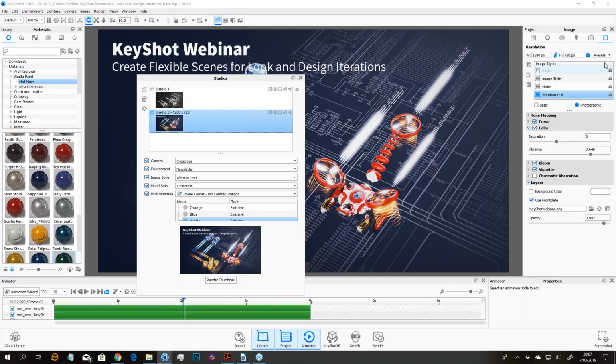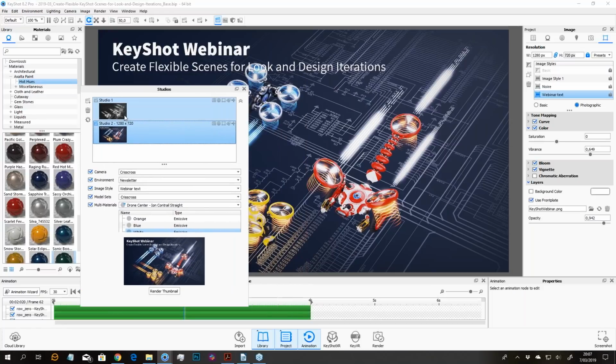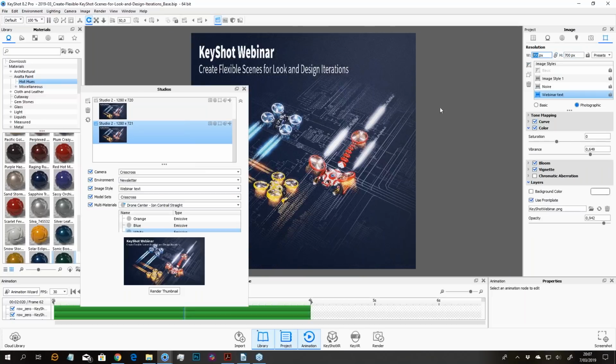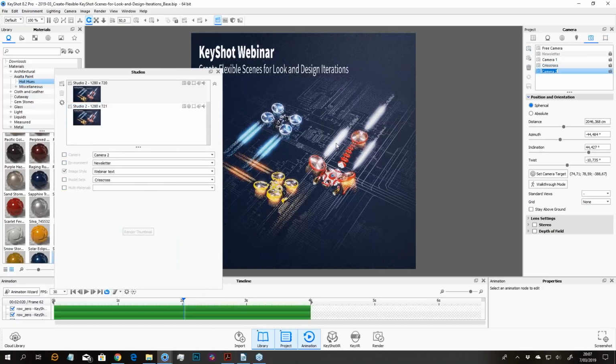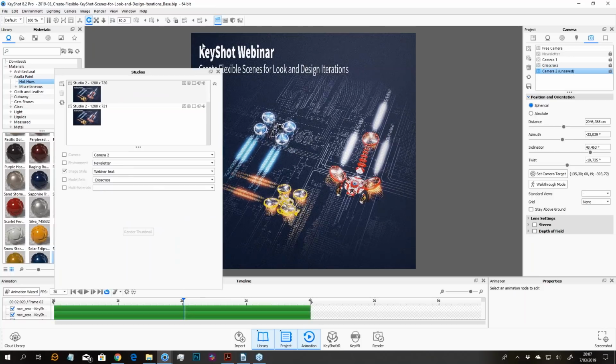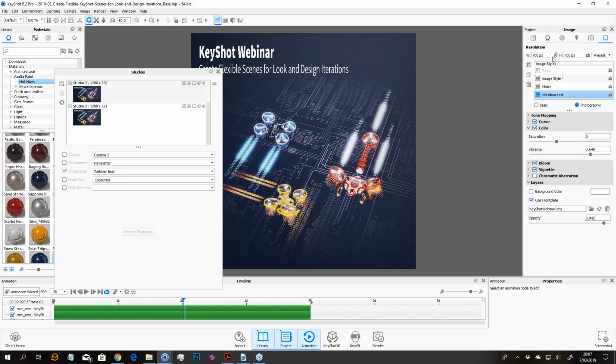So if I have a studio, for instance, let me just make a duplicate of this studio, and if this should have a square ratio, and perhaps with a different camera. So now you can see that the front plate is actually getting stretched, and that's because it doesn't have the same ratio as my real-time resolution. So that's an important point.